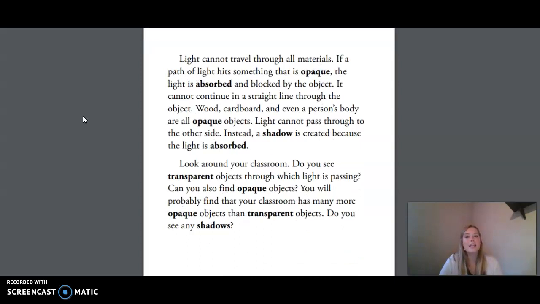If a path of light hits something that is opaque, the light is absorbed and blocked by the object. It cannot continue in a straight line through the object. Wood, cardboard, and even a person's body are all opaque objects. Light cannot pass through to the other side. Instead, a shadow is created because the light is absorbed.